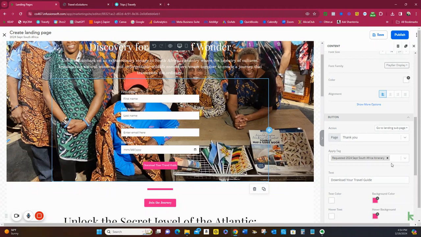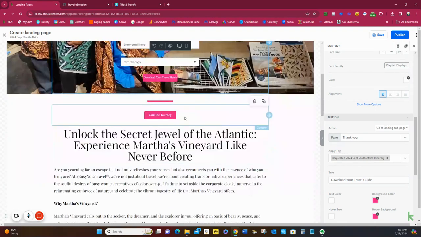So that's why this particular tag is there: they requested that particular itinerary. Later on, once they've downloaded it, we'll put a tag that they actually downloaded it, so we know that they have that. So just to make that clear. All right, now we'll continue on.